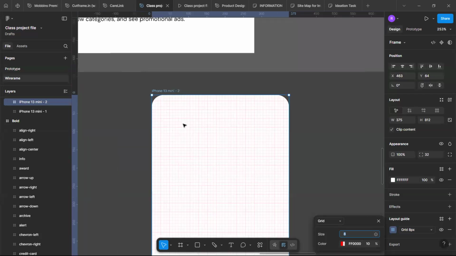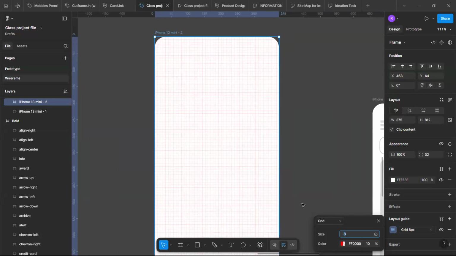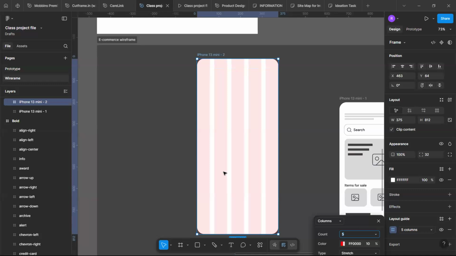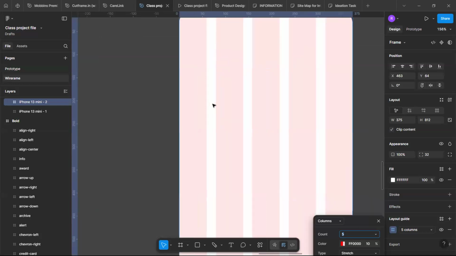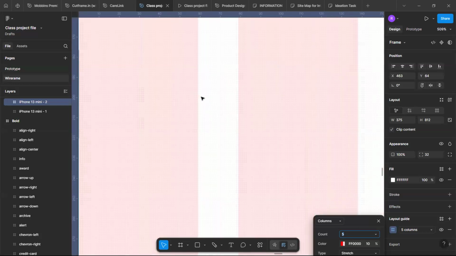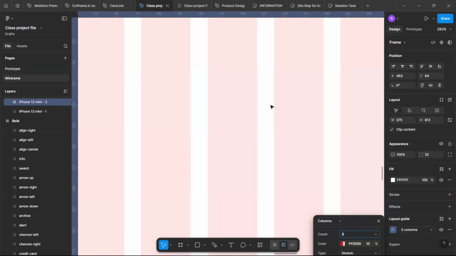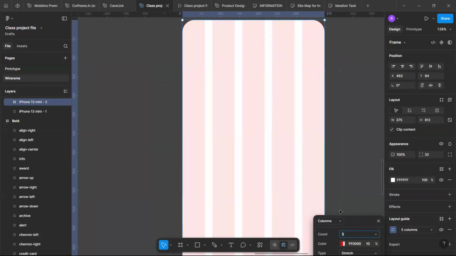Now I do not want to create just a grid. I want to create a column grid. So instead of grid, I'm going to select columns. So now it has given me columns. My count is 5. Count simply means the number of columns you can see. Then the spacing between these columns are called your gutters. All this spacing are called your gutters.